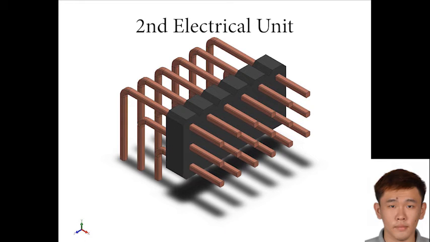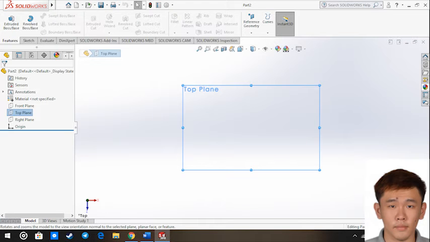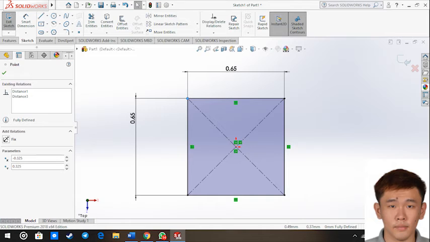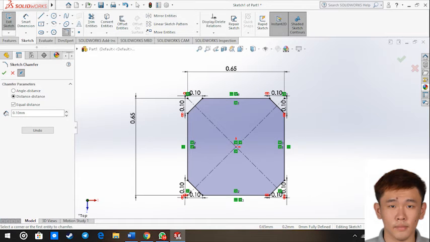In order to draw the second electrical unit of the drone, first select top plane and create a new sketch. Create a center rectangle from the origin. Smart dimension the length and the width of 0.65 mm. Then, by using sketch chamfer with chamfer parameter of 0.1 mm, chamfer all 4 points of the rectangle.